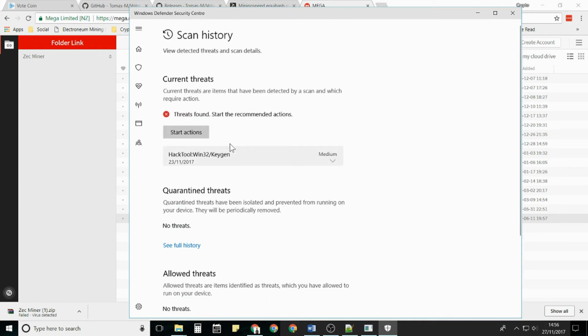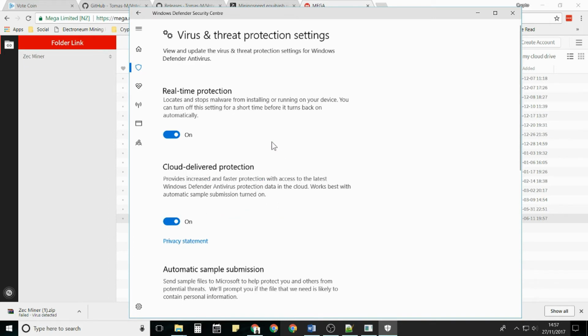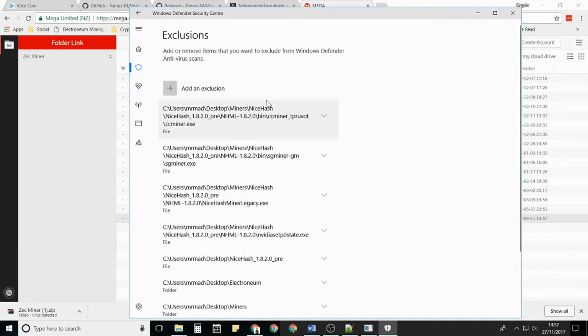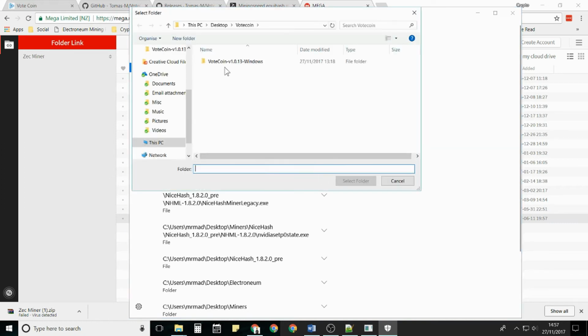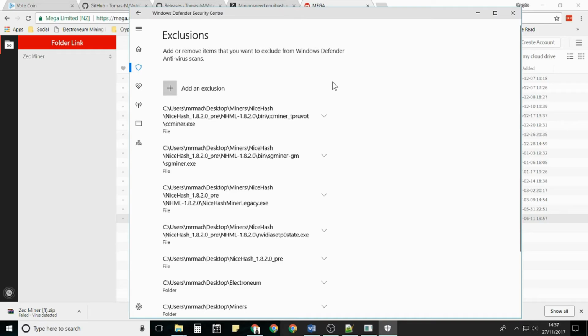You want to come to your scan history and you want to come over here to virus and threat protection. Come down here to virus and threat protection settings, and then scroll a little further down, and you want to go on to exclusions, add or remove exclusions. Here you can add files or folders which you can exclude from being scanned. So all I simply did was add an exclusion. I selected the folder and I came to my Votecoin folder on my desktop and simply selected that folder. You'll get the Windows verification message come up, and now that's been added to the exclusions folder.